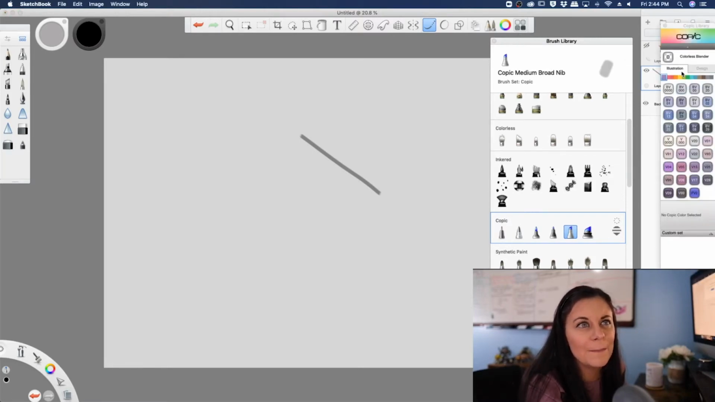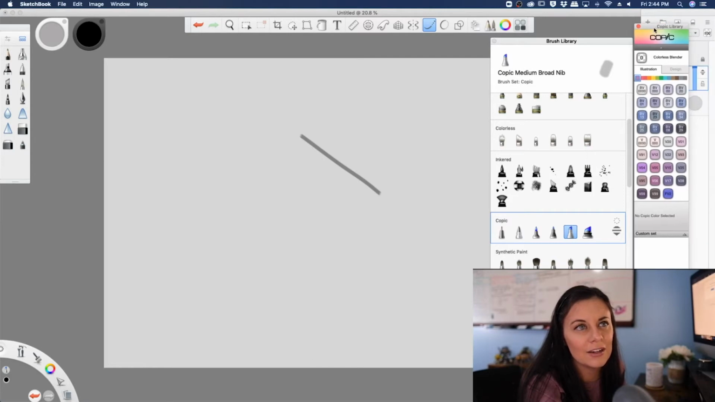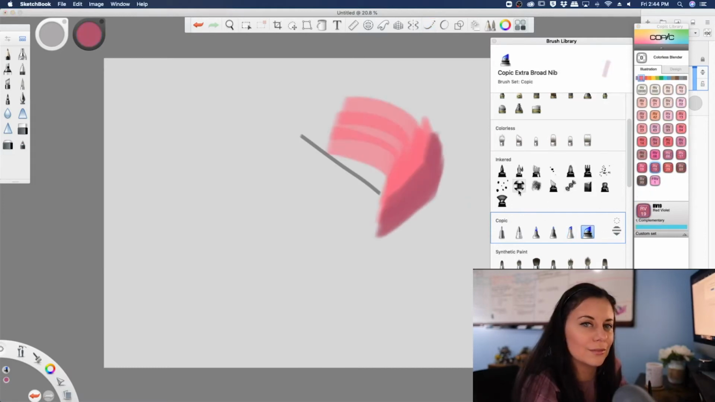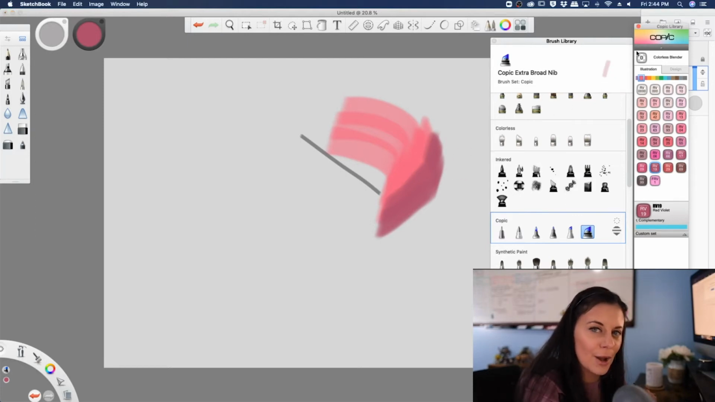So let's click on that, and here we have a color editor that shows us by name, by number, the Copic colors for their markers. These are really, really nice to have, especially if you're transitioning from traditional art to digital art and you're really, really fond of your Copic markers.